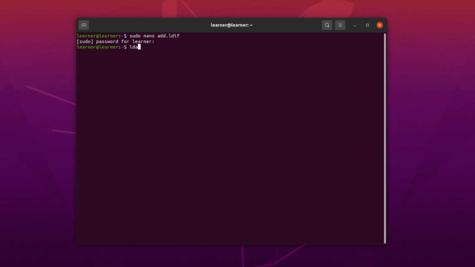For adding new entries to our directory, we have a command: ldapadd, and after that -x -D for the bind DN. So cn=administrator, dc=example, dc=com, and we need the password of the admin user, and after that -f, and here it will be add.ldif, the file that we just created and configured. After that I press enter.